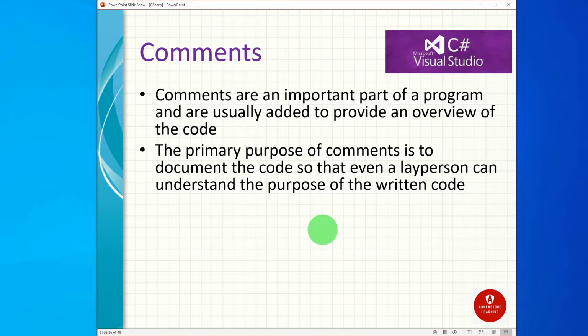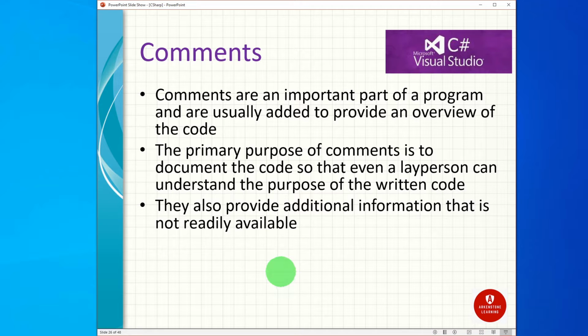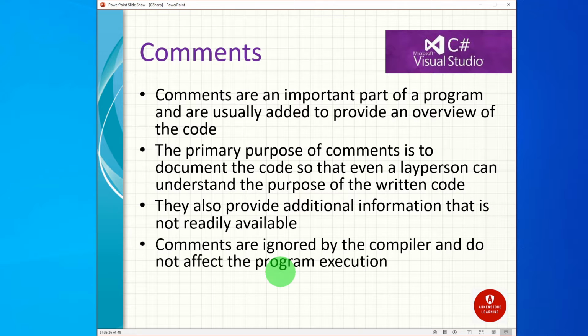The primary purpose of comments is to document the code so that even a layperson can understand the purpose of the written code. They also provide additional information that is not readily available. Finally, the comments are ignored by the compiler and do not affect the program execution.